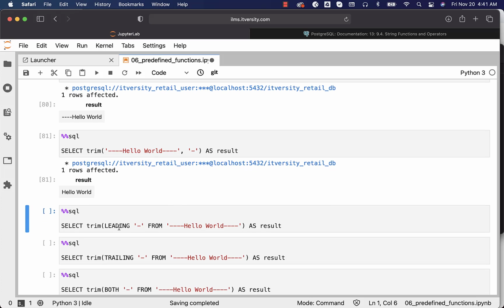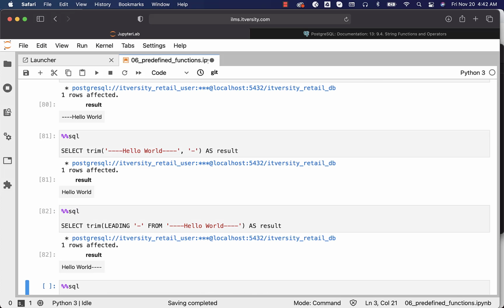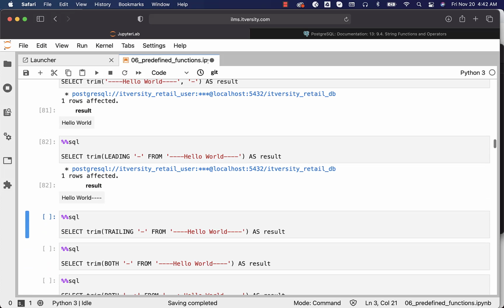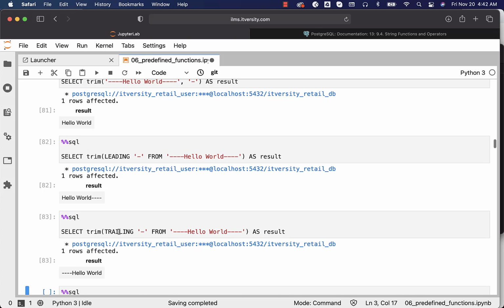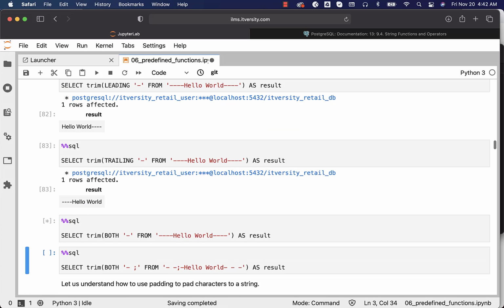However, there is a special syntax with trim. You can say trim of leading and then the character which you want to trim like this, then from, then you can specify the string like this, and it will take care of trimming the hyphens on the leading side, which is nothing but the left side. You can also use the similar syntax with trailing. So you have to say trailing hyphen from whatever string from which you want to trim the hyphens. You can also trim on both the sides.